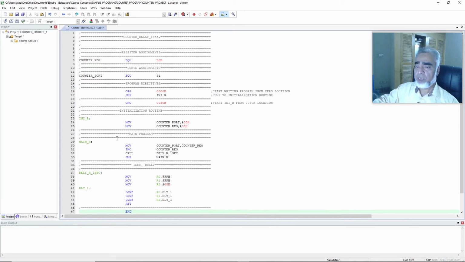And here we have written our main program, that is main routine. In the main routine we have written move counter port, comma, counter reg. Now increment the counter reg, call a delay of 1 second and go back to the main routine. And whenever our program comes to this line, that is call delay routine, it will come here.